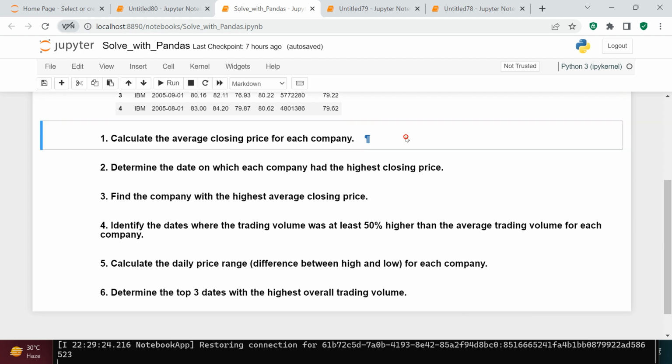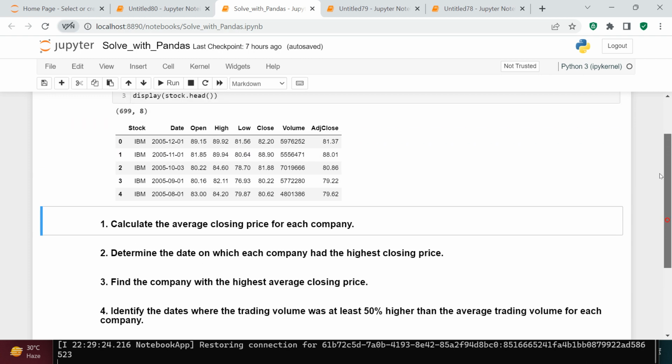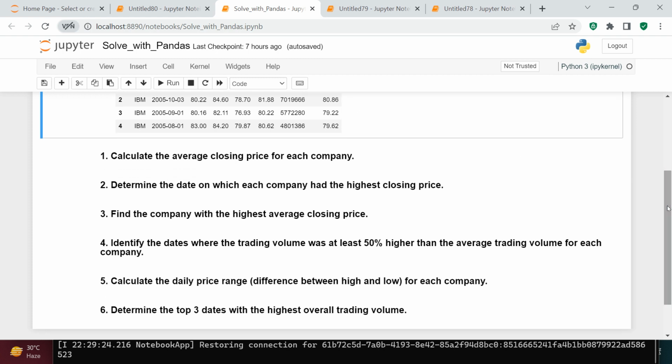Before I proceed with the problem statement, let's have a look at the data. As you can see, in this data frame we have 699 records and 8 columns. The first one is company name, then the date, and for a given date the open stock price, highest stock price, lowest stock price, and the closing stock price are given, and the volume of the shares is also given. So let's go ahead and try to solve the first question.